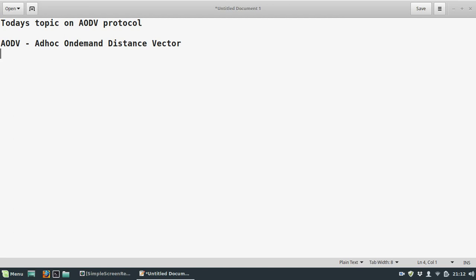But in AODV, link failure or path failure is the greatest disadvantage. Whenever the path has failed or the nearby node is very far away, the packet might get lost. So we are going to see how this protocol is implemented in NS2. I am not going through the complete coding part of it, but I will tell you how the skeleton works.